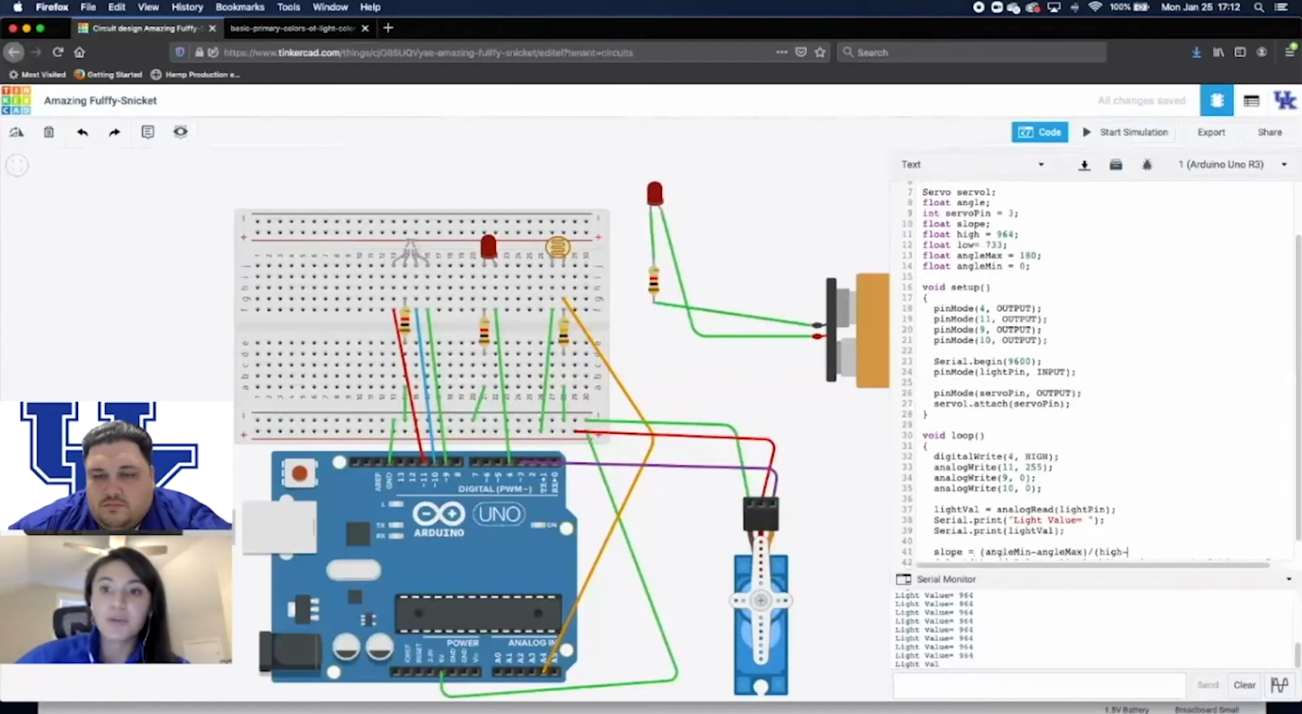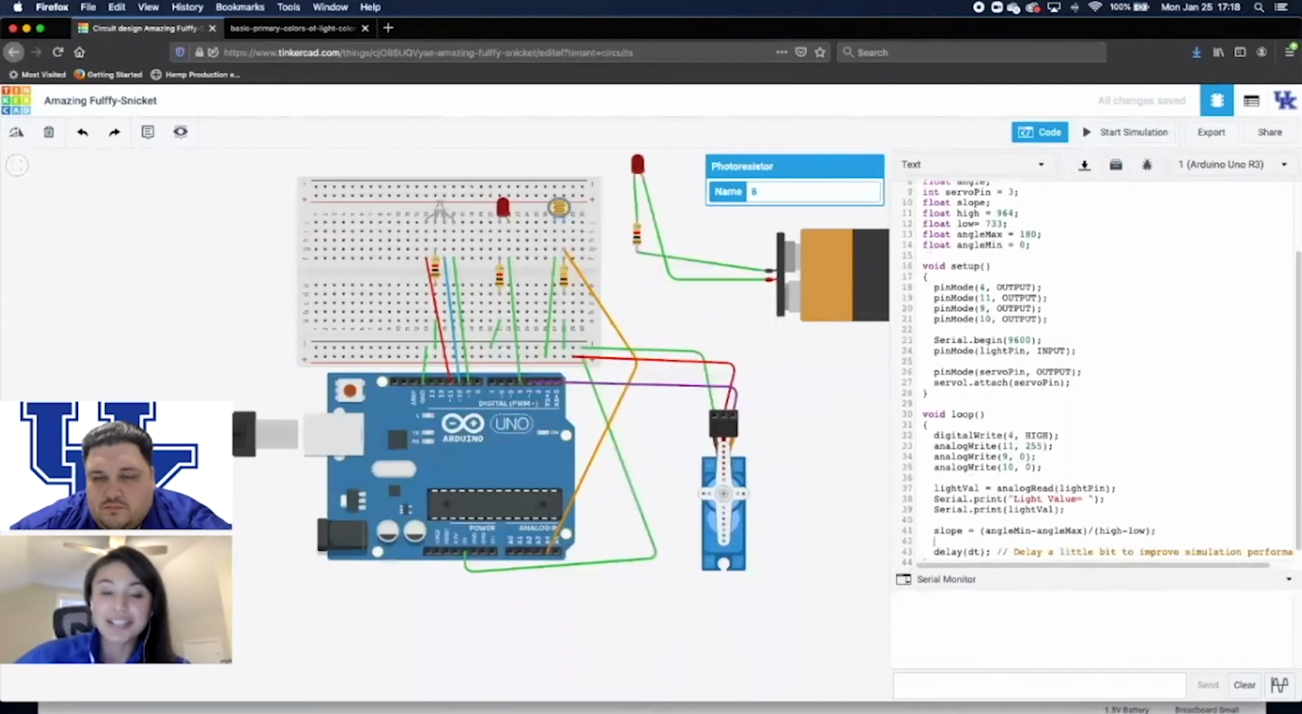And so if you have no idea what point slope form is, don't worry about it. You'll learn it in algebra. But for now, just trust that this is what needs to happen. But if you want more of an explanation, you can definitely contact us about it. Now from this, we can calculate our motor arm angle by taking the slope times our lightVal with a capital V minus slope times high. And then remember your semicolon.